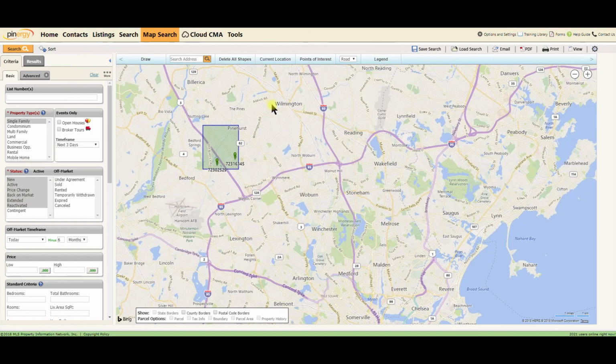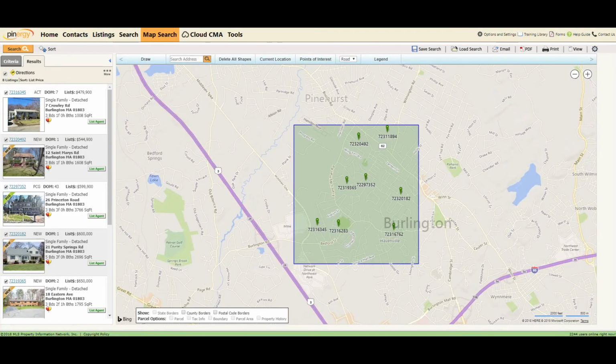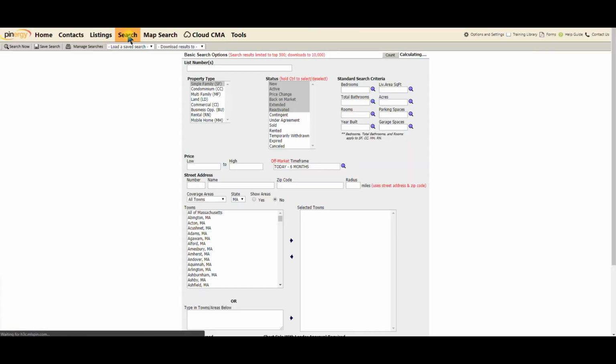And then, so with map search, it's a little bit different than a regular search. So back in the regular search, here, let's just do a regular one at the same time. So if I do a regular search, now, normally you're going to have sold selected in all these, but I'm just going to choose back on market so I don't get this huge number of properties because I don't know how to search well in your area. So I'm just going to choose that.